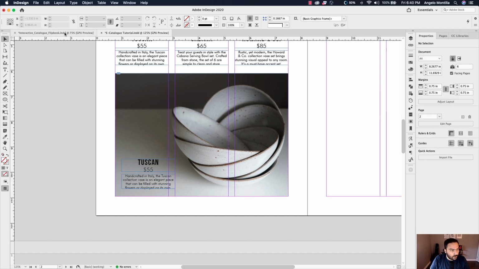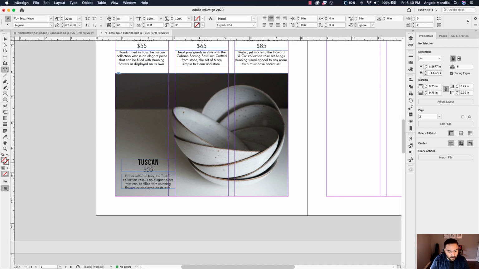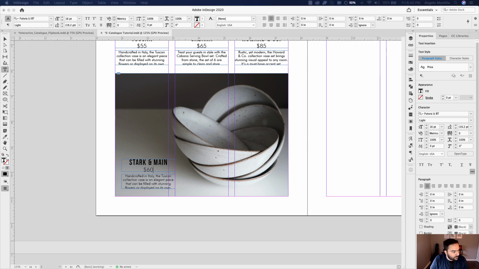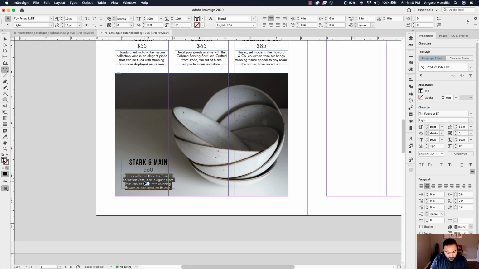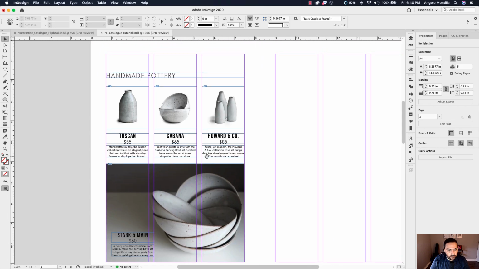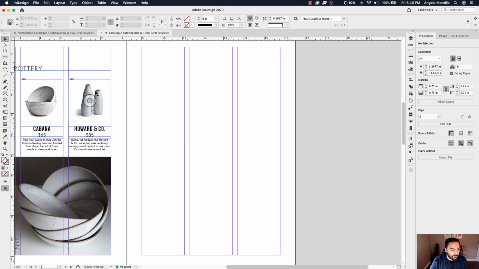And so this one, I'm going to go back. This is Stark and Main. And the price is $60. They're some pretty expensive bowls, but again, this is all fictional. There you go. I'm going to replace that. Good. So we have our products. We have our product information set up. Let's move on to page 3.